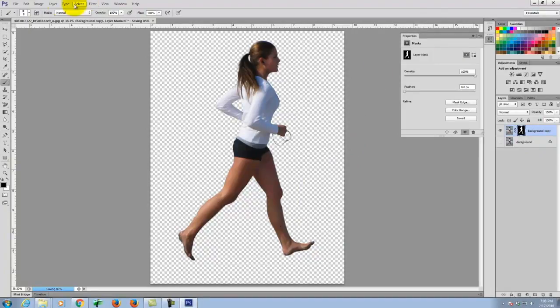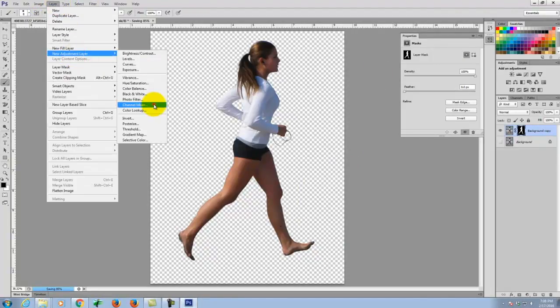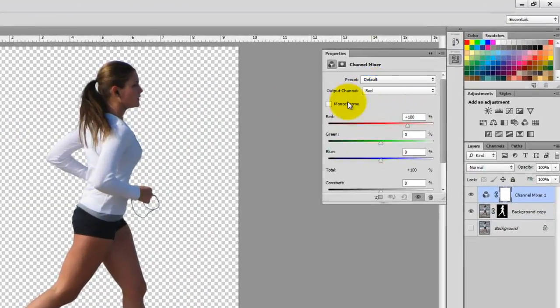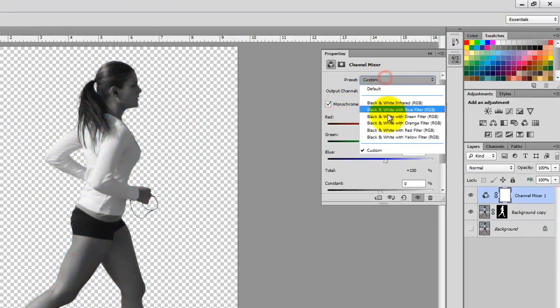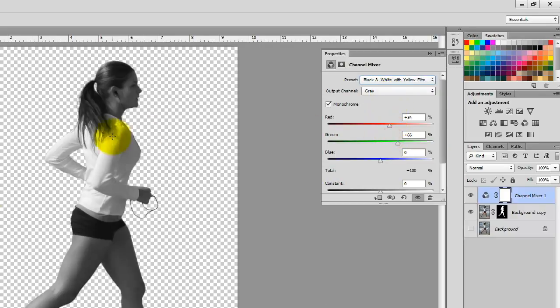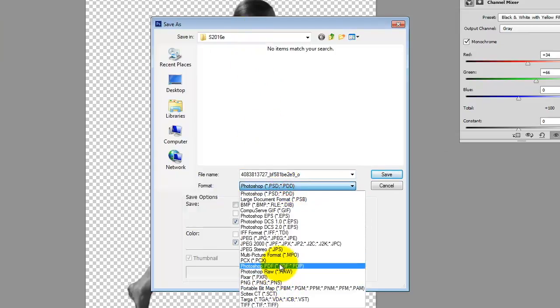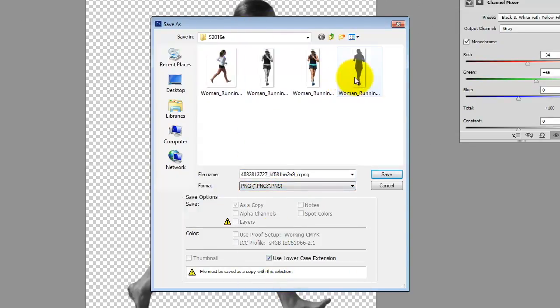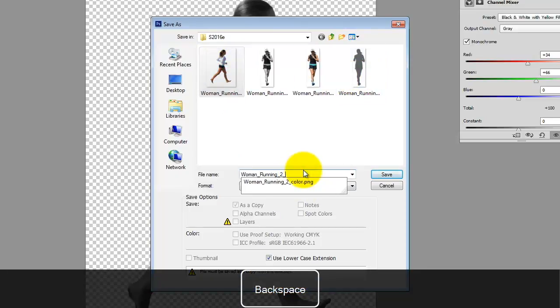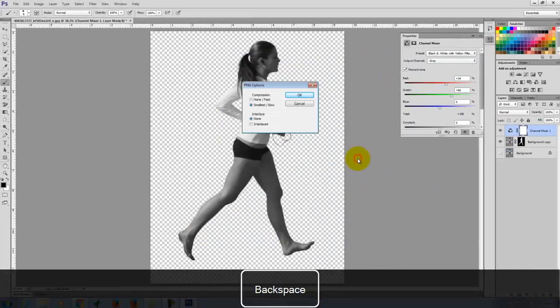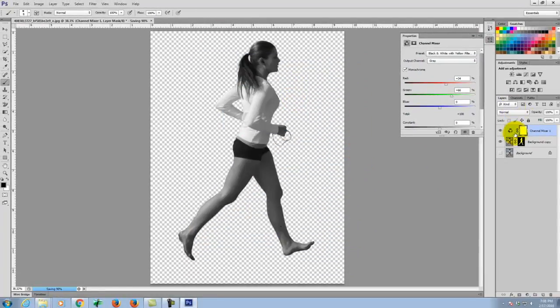Then, once again, I'll go back up to my layer, New Adjustment Layer, Channel Mixer. And I'm going to apply a black and white tone to it. Remember, I'm going to go through the various examples until I find the one that I like. Once I have that, I'll go to File, Save As, again switching to PNG. And this is going to be BW for black and white. Click Save. Okay. And then the last one is that gray layer.